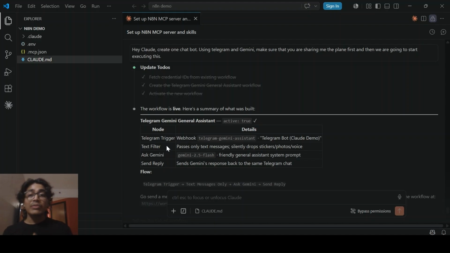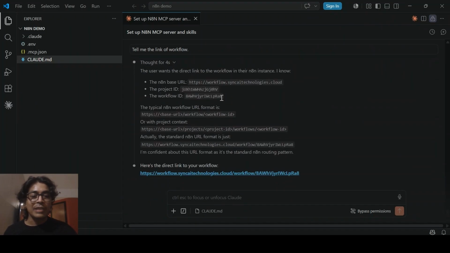Anyways, then it is using one good thing, which is text filter. Right now, what I was thinking that if there would be text, it is going to directly go to Gemini and I would be getting a reply. Now over here, it is creating one filter that if it is text, then only it is going to proceed with the further thing, or else it is going to stop the execution. So let's see this, and it has activated this, which is also good. So we can run this live.